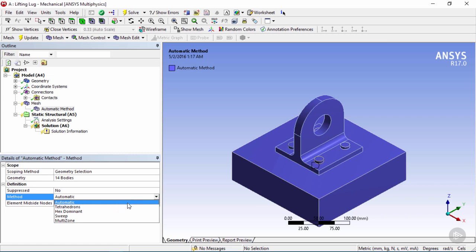Some of the other options are tetrahedral elements, hex-dominant elements, sweep method, and a multi-zone method. Now tetrahedral will only allow tetrahedral elements to be created in the mesh. Hex-dominant method will try to convert as many tetrahedral elements as possible to hexahedral. The sweep method tries to create a mesh with wedge elements that are suitable for rounder or curved based objects.